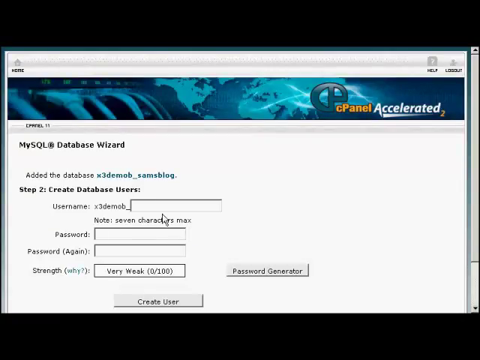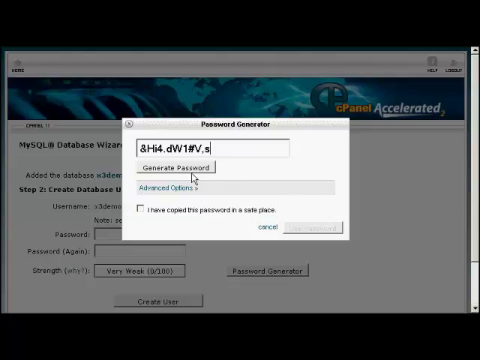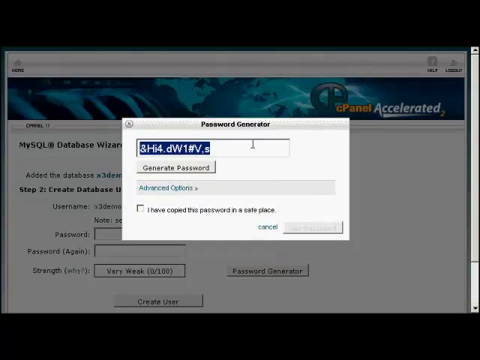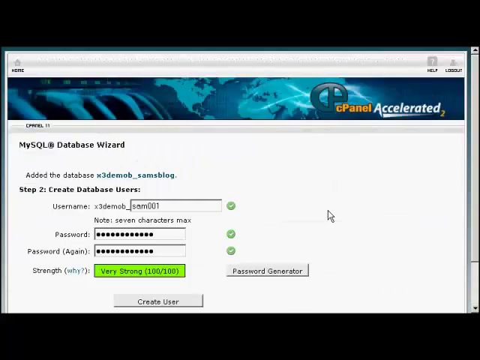Then you need to create a username, and once again the username's prefix is going to be set by your hosting company. So let's call this Sam001. And then the password, you can enter your own password, or you can click here on password generator and it'll generate a password for you. You need to make a note of this because you'll need it later on when we set up the WordPress installation file. So let's just copy that onto the clipboard. I'm going to say I've copied the password to a safe place and click on use password, and there we go.